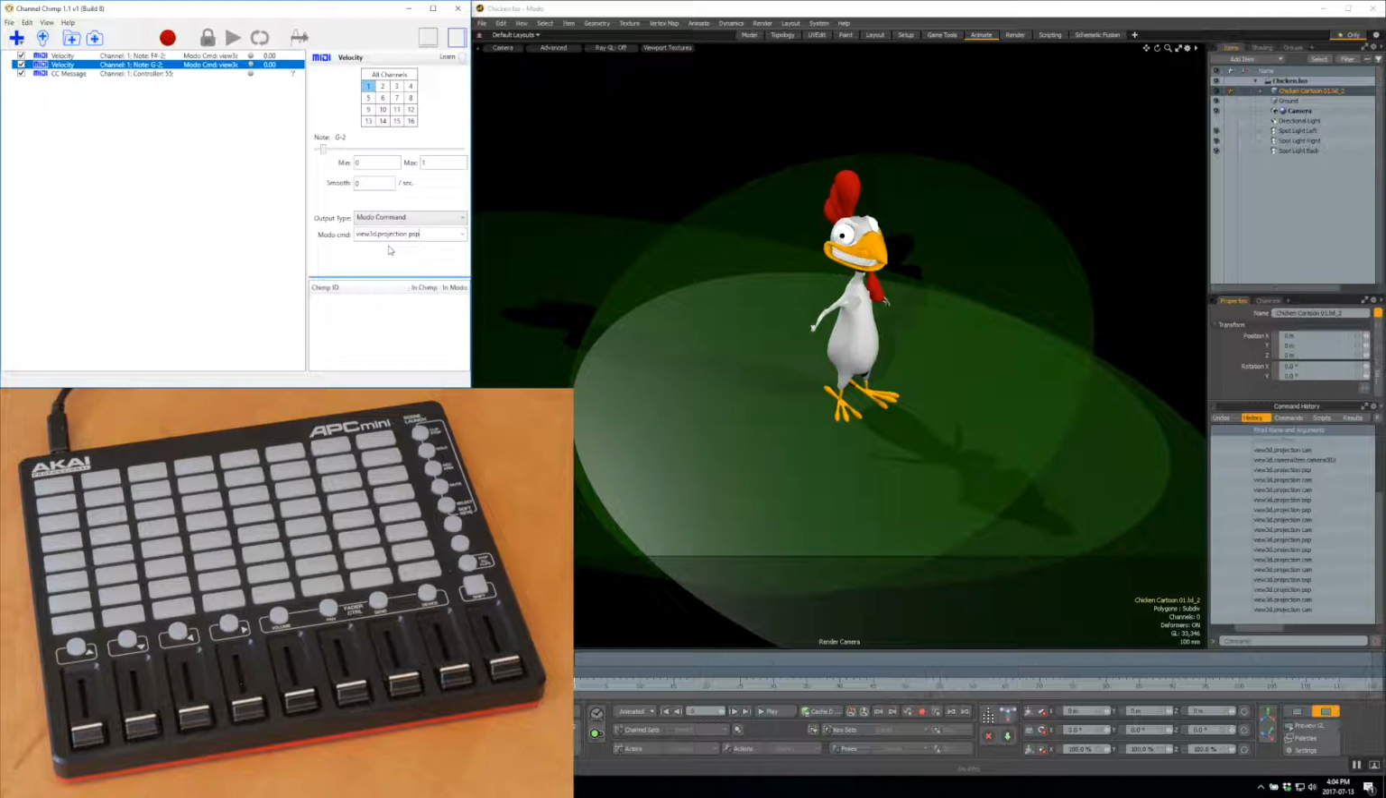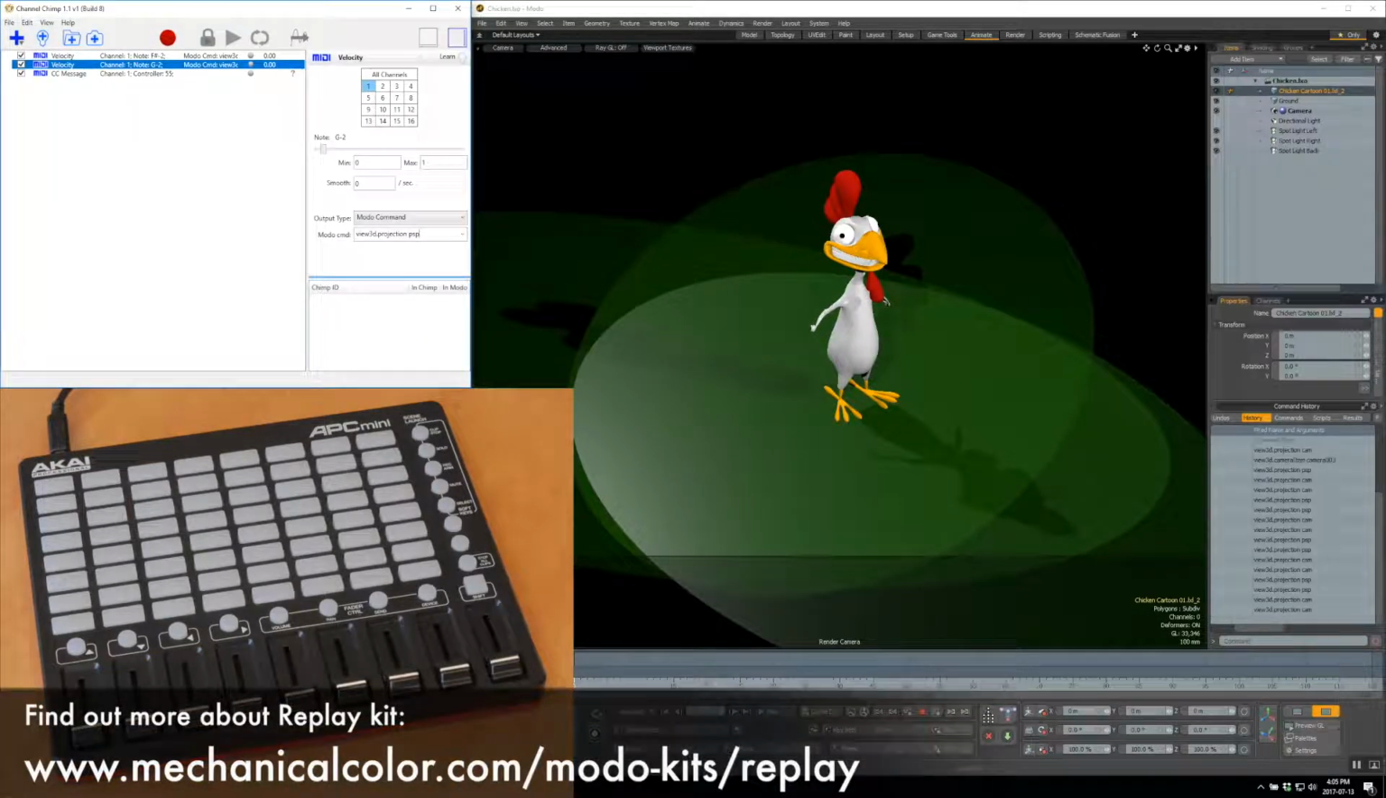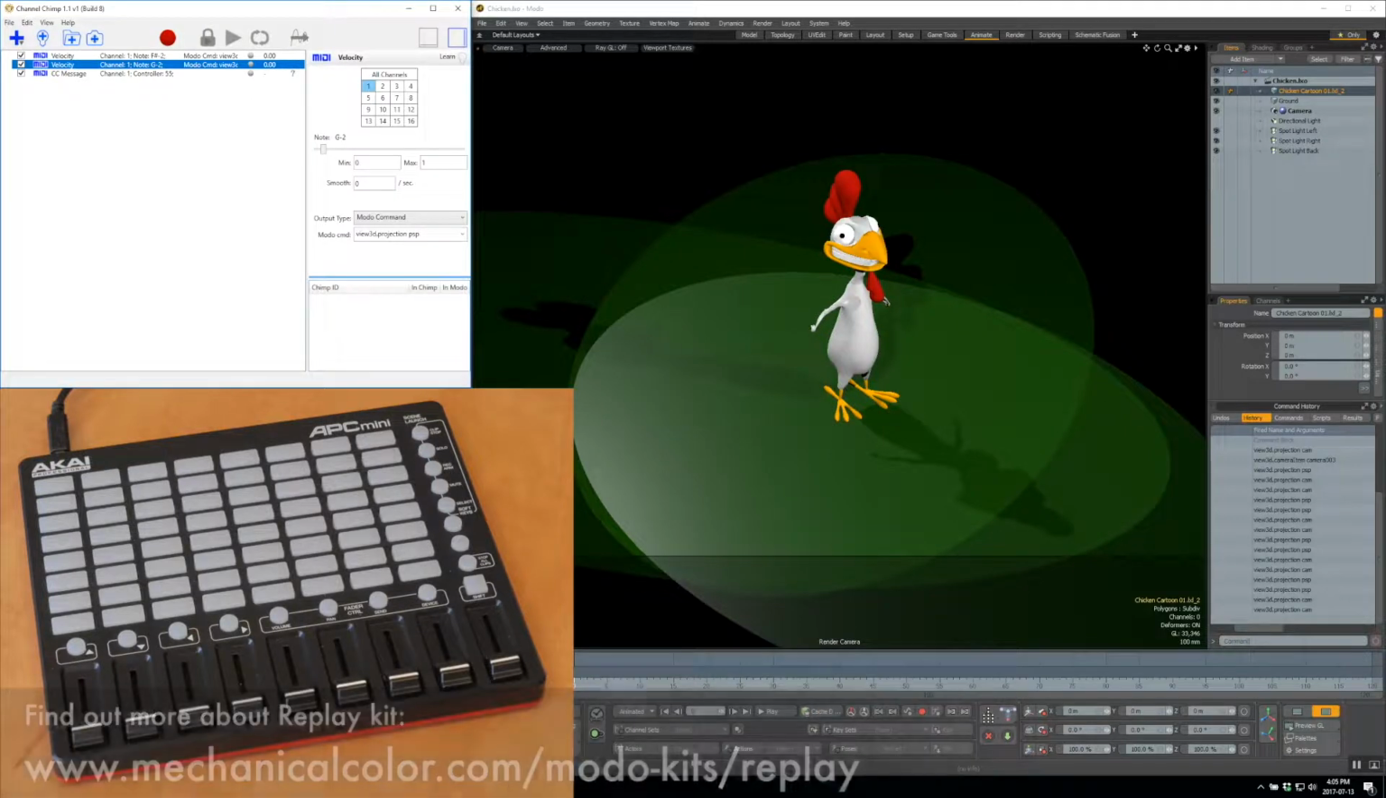Many Modo commands can be triggered this way, provided that they are firing a single command. If you need to fire a sequence of commands, that's where you would use a macro or a script. Now, Modo actually has macro recording, and you can find out about that in Modo's documentation. There's a little red circle down here beside the command line where you can record macros. But an even cooler way to create more sophisticated macros is using Adam O'Hearn's replay kit available at mechanicalcolor.com, and you can find out more about that in the Channel Chimp projects page from the website.